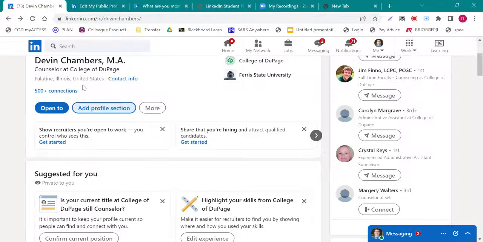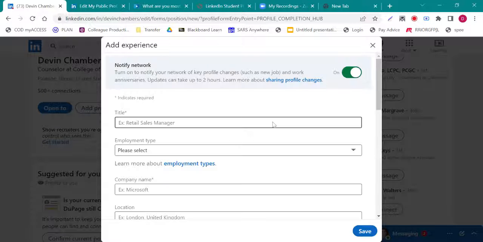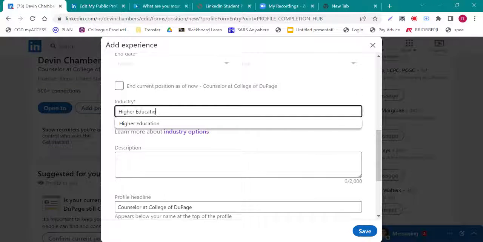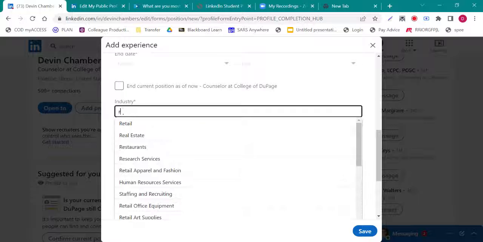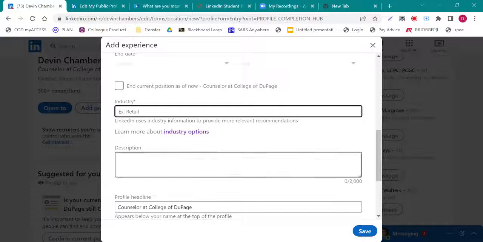For a lot of you, whoops, this thing's so jumpy. A lot of you are in retail maybe or food service right now, so you can just put retail or restaurants. Yeah, and then now description.